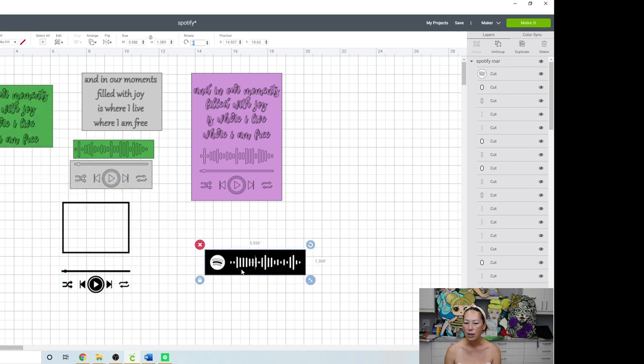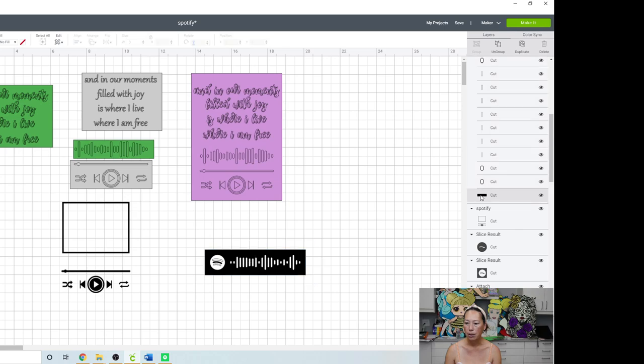With this one, I don't want the black. I just want the icon and the code. So you can see it's all right here. On the right-hand side, this panel is your best friend. You can see what's going on with the file. So I'm gonna click on that black barcode and just delete it.